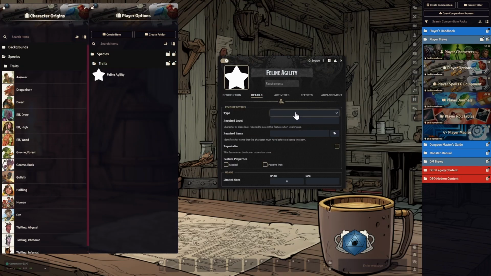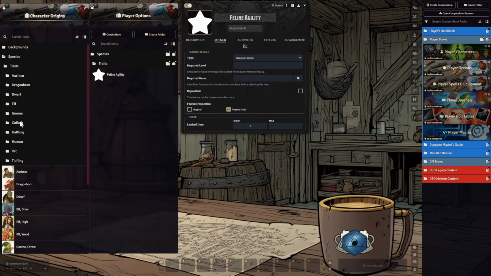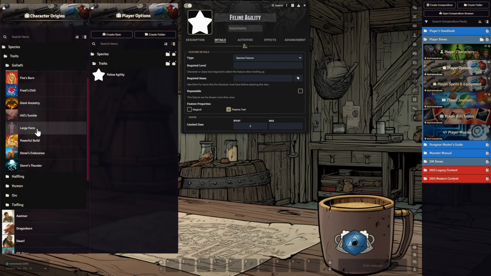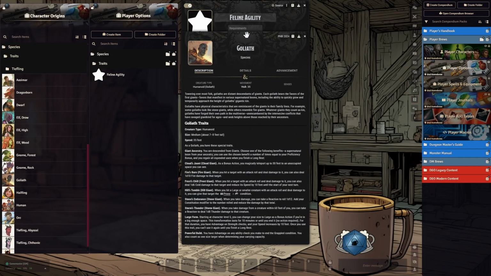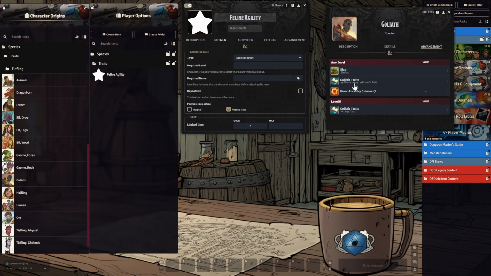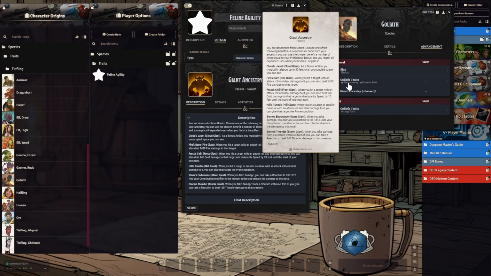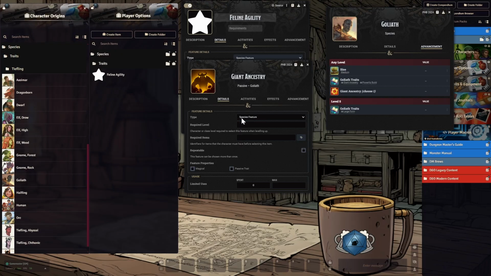And under details, we would switch this to a species feature. And then again, if you're not sure, let's go over to the traits. Let's go back to that Goliath and take a look at the Goliath here. We open up Goliath, move this to the side. We look up advancements. Okay, so giant ancestry. We can click there. Giant ancestry, it's text. Details is just species feature.